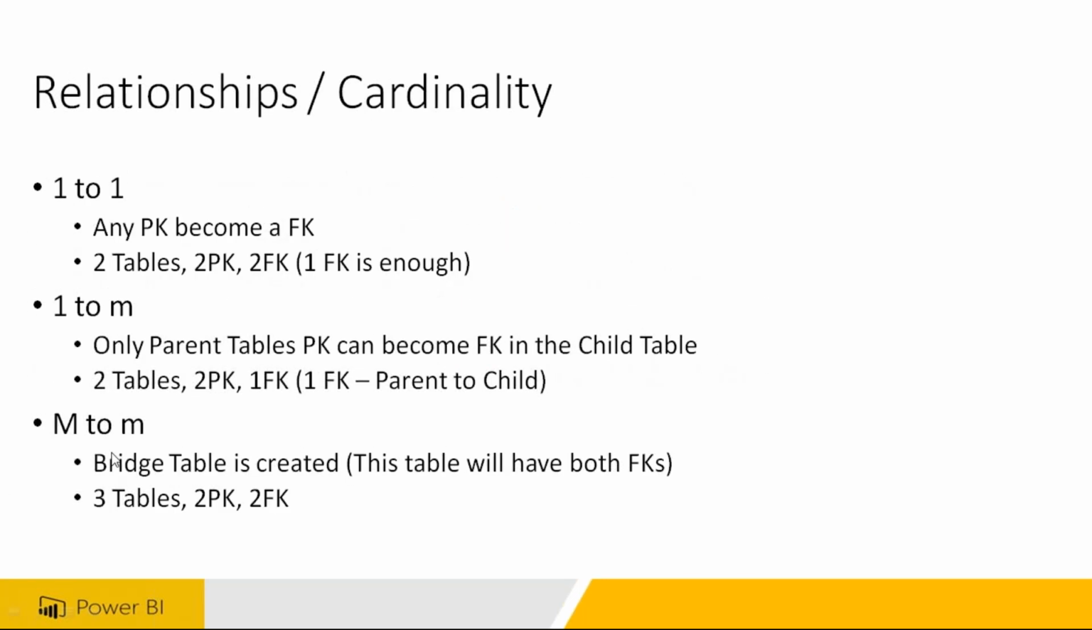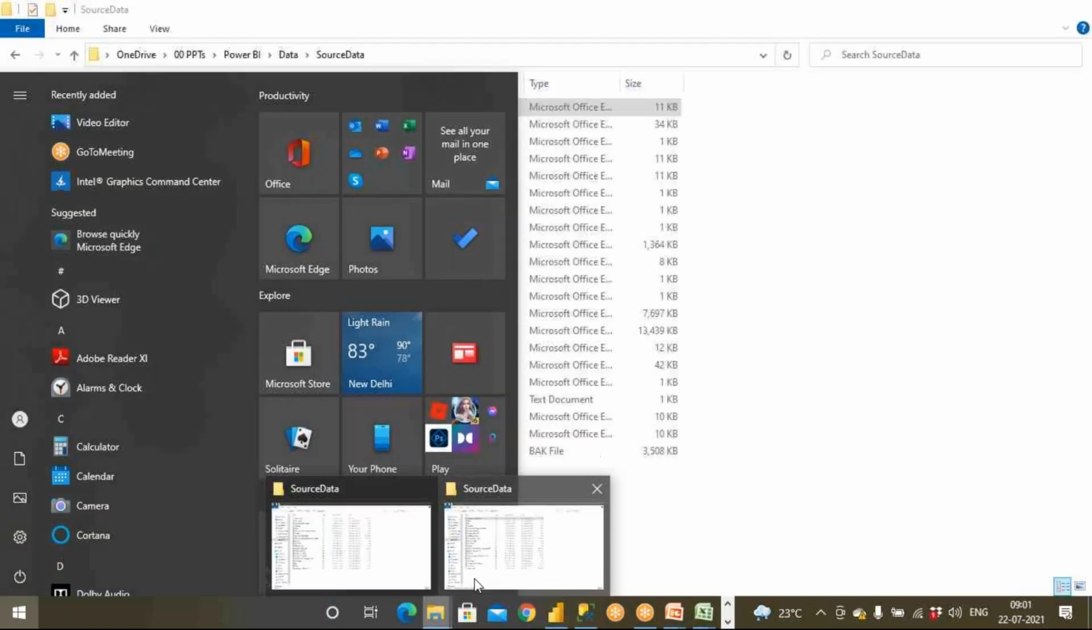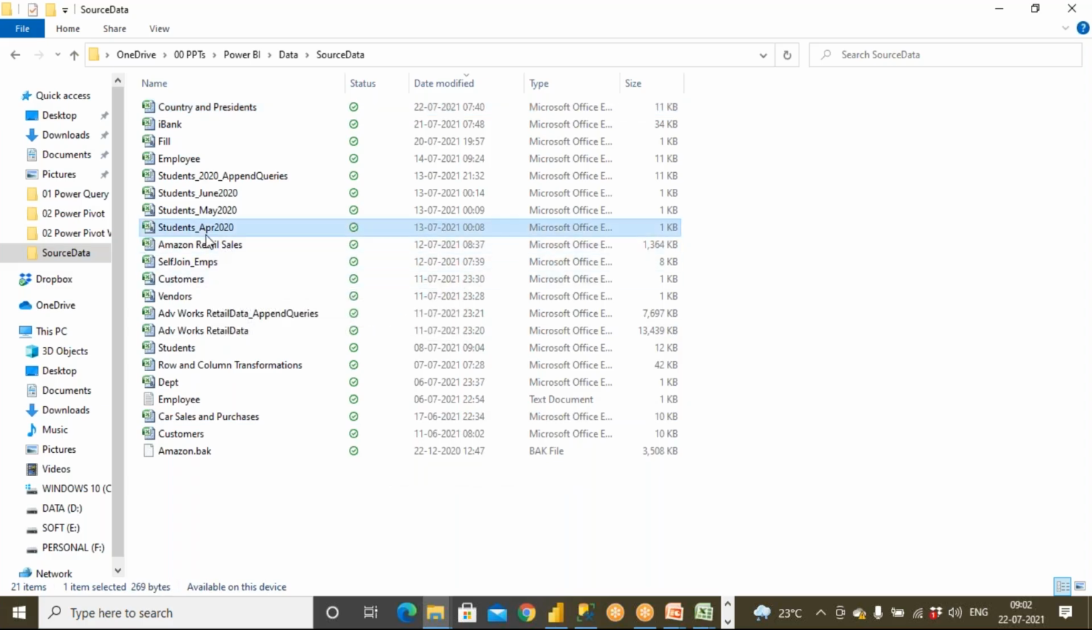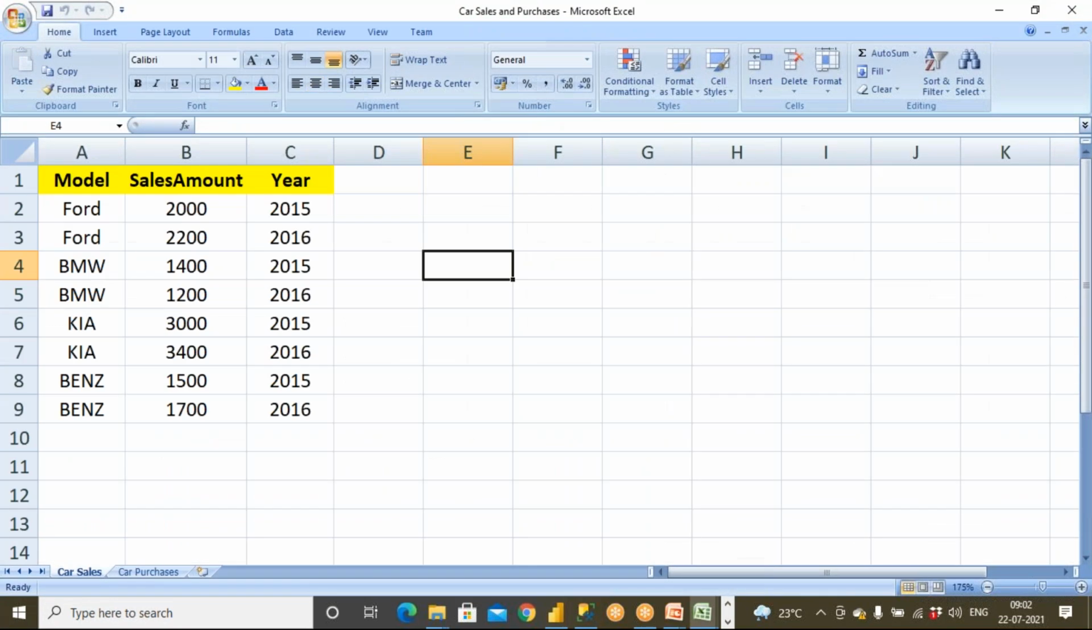So why relationships, and what types of relationships we have, we discussed. And today let us discuss many to many also. Without having a bridge table, let us create one. So I wanted to have one table here. That is the cars table. I think we have, yeah, cars sales and purchase.